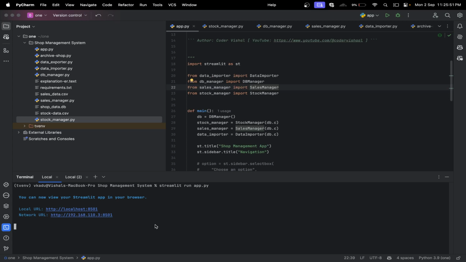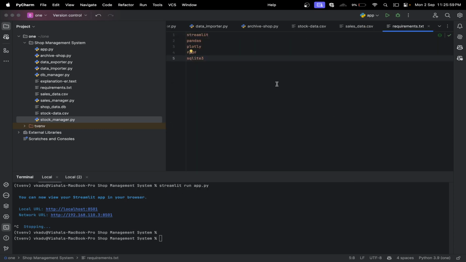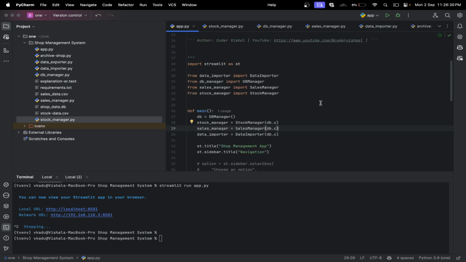So that's all. In order to run this system, you need to install these packages: Streamlit, Pandas, Plotly, FPDF, and SQLite3. We have used the SQLite3 database here, Plotly for plotting the graph, Pandas for showing the tables, and Streamlit is the framework we are using. FPDF is for exporting the bill in PDF format. So that's all here. I'll show you the main app file.